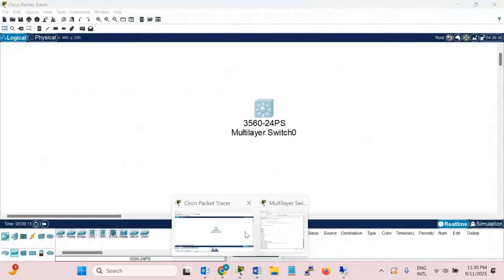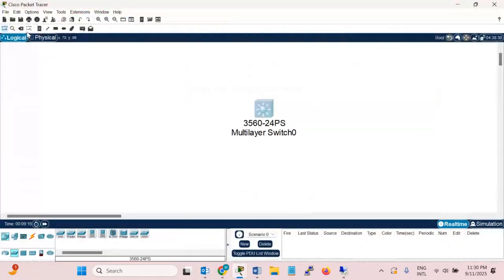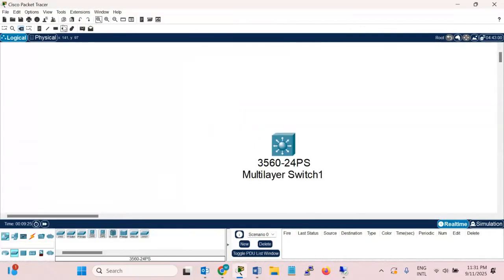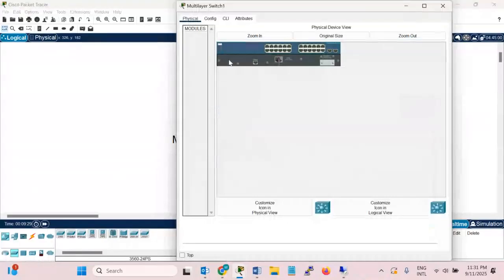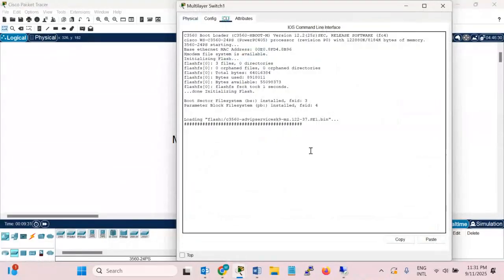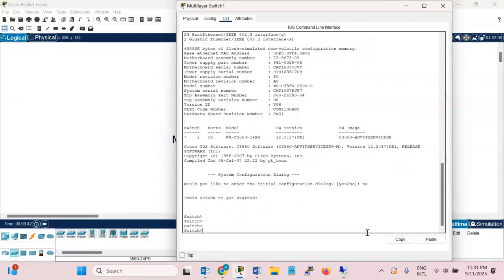First, I will select the layer 3 switch. I will do it from scratch. I will go to switches and select the layer 3 switch 3560. I will double click on it, press on CLI, and wait for it to load. Then it will ask me, would you like to enter the initial configuration dialog? I will select no because I want to do my own configuration.